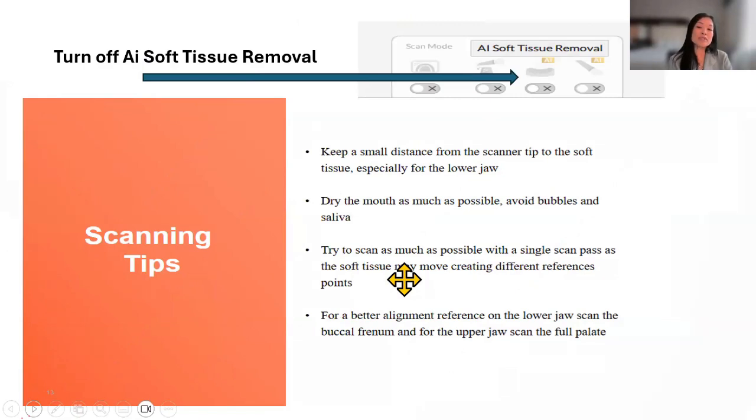So here's some tips when we scan edentulous soft tissue. If the software has AI, you want to turn it off. And the reason being is because the AI loves to clean everything up for you, right? Because we don't have to trim our models anymore. But when the AI does that, it's going to maybe remove some valuable tissue that you really need for your denture design.